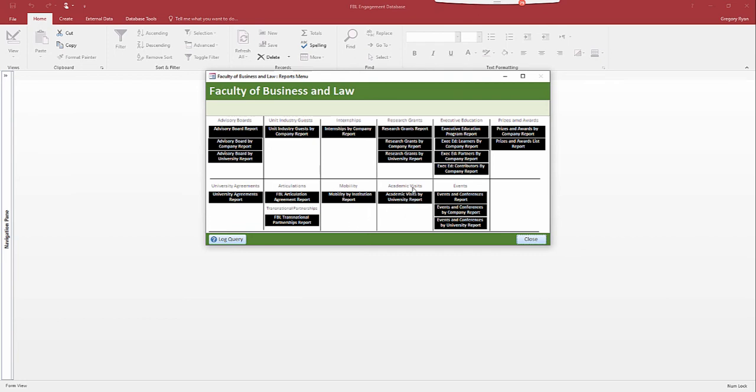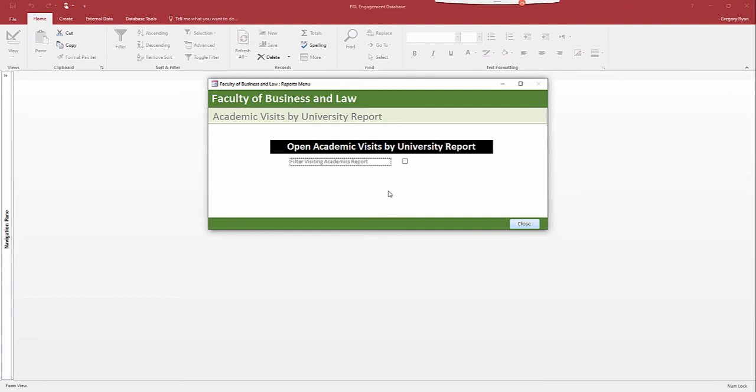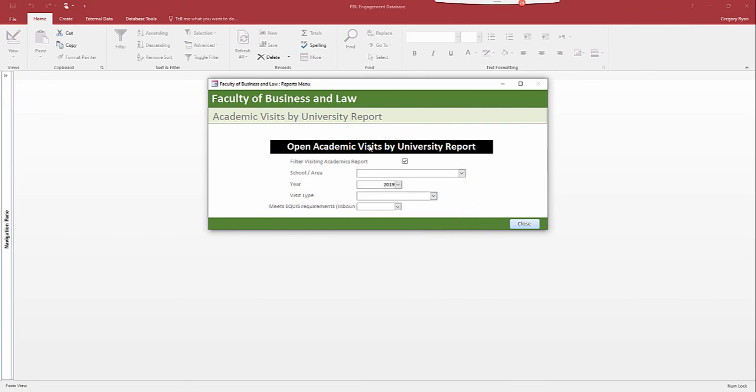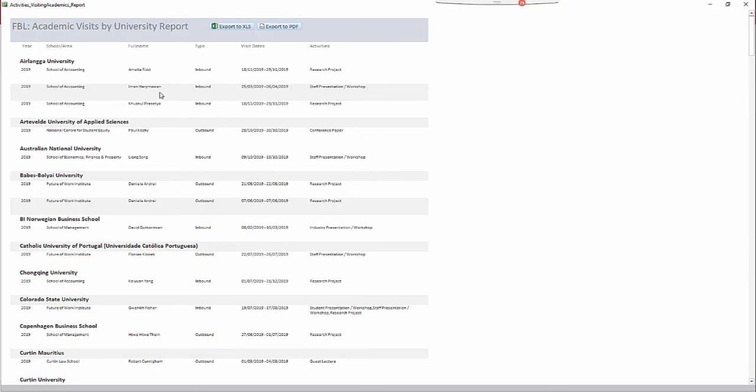For example, academic visits report, we can begin to filter an academics visits report, so both inbound and outbound, if we wish to look at staff who are either travelling to the other institutions or where we have staff coming from other institutions, we could filter that out. We can filter on particular years, so if we pick here 2019, and we could filter on a particular school or area. From there we can generate a report which is currently showing all the Faculty of Business and Law's inbound and outbound university academic visits for 2019.